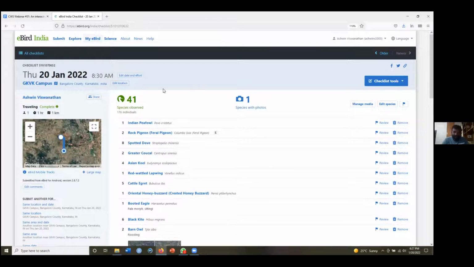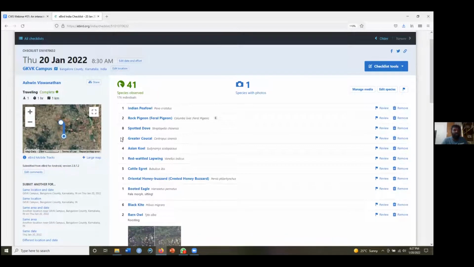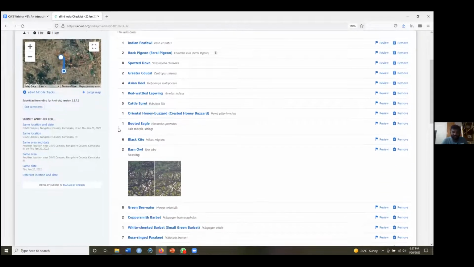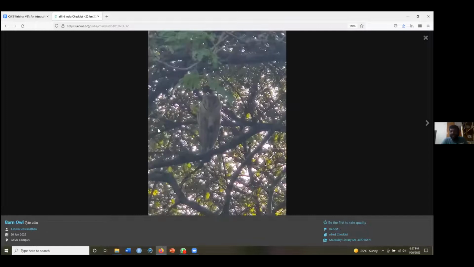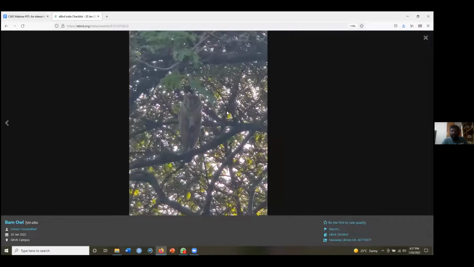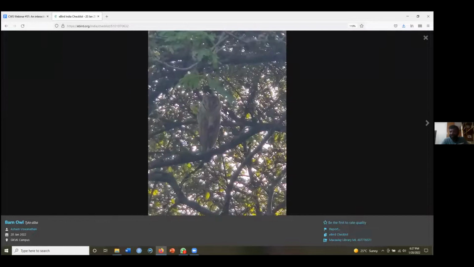And then you have the number of species. Each of these species, you're putting numbers associated with it. So I saw one peafowl, one peafowl, two pigeons, 8 spotted doves, etc. And I saw these two barn owls that were roosting. And I didn't have a camera, so I just took a photo with my phone, and you can upload it. And it serves as a nice memory for me.